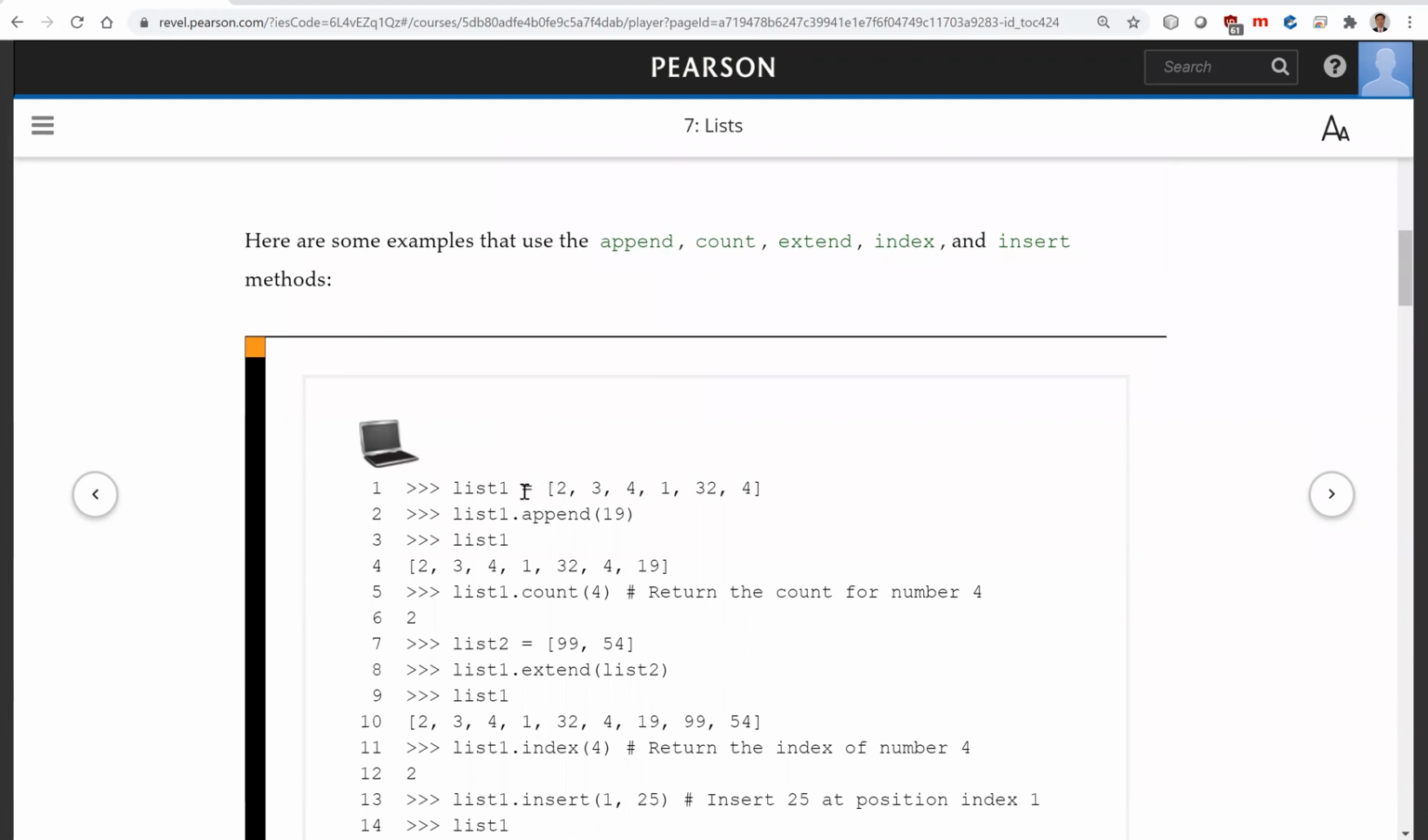Here we have list 1 dot append 19, so you add 19 here at the end. List dot count for how many times 4 occurs? 2 times. List 2 now has 2 elements. We have list 1 dot extend list 2, so we're going to add list 2 to list 1.